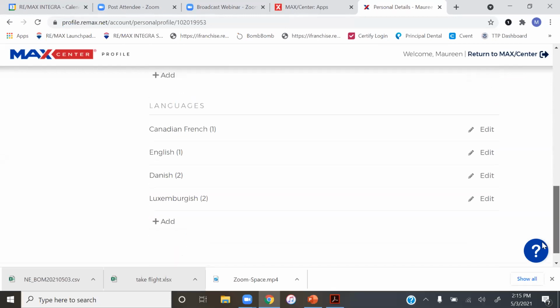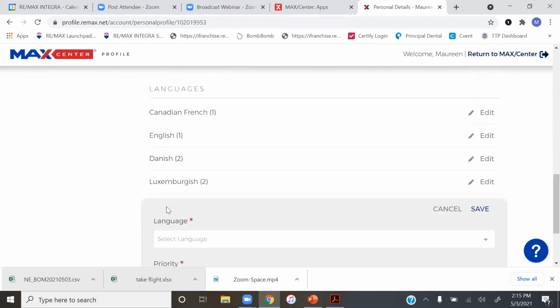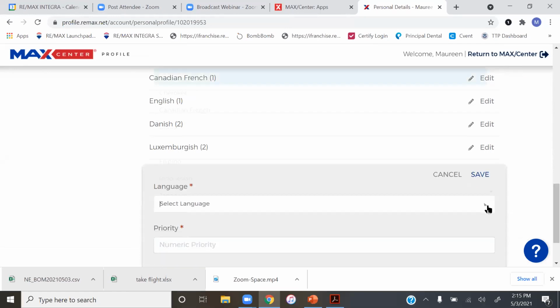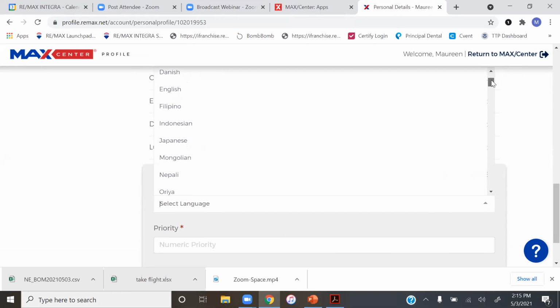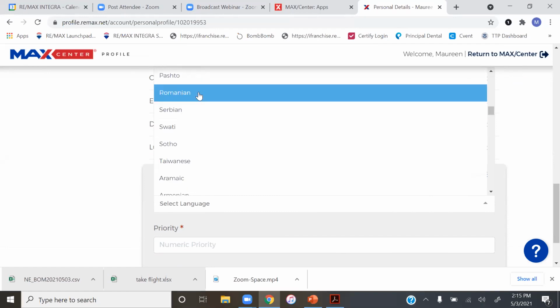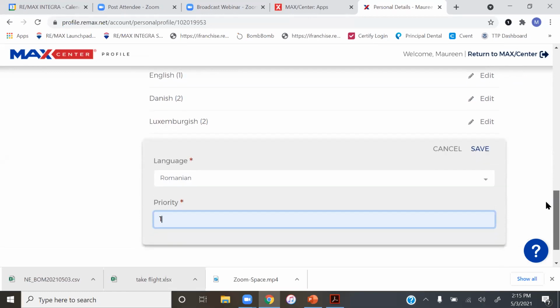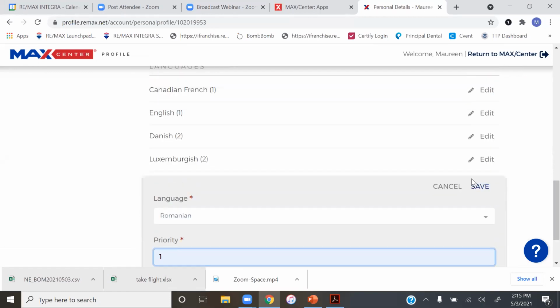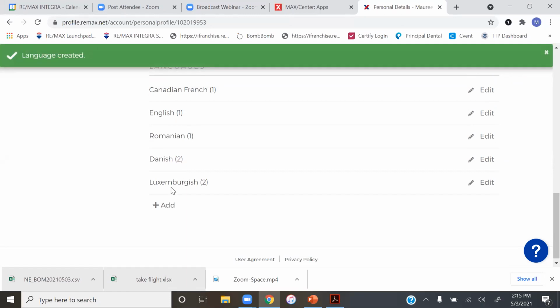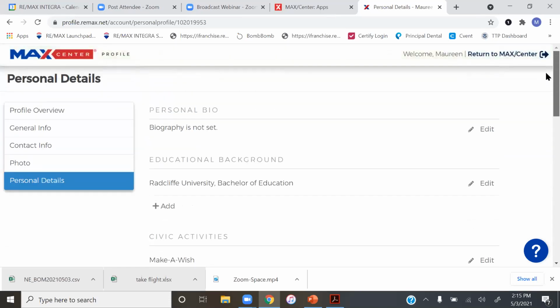Languages, if you're lucky enough to be multilingual, that means a lot to people. So let's say you actually speak Romanian and it's your primary language. That would mean you're absolutely fluent in it and you speak it the most often. You could save that and it would mention that that is the case. It's your primary language. And that's what filling out your Max Center profile is all about.